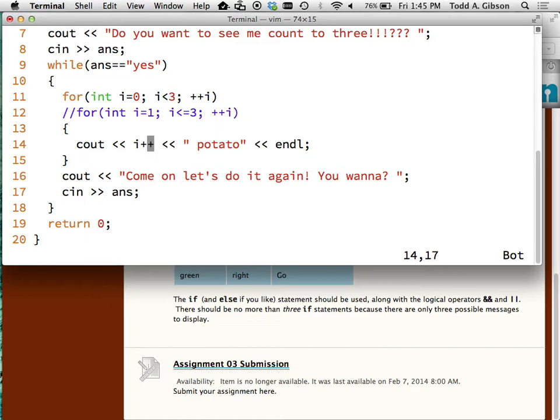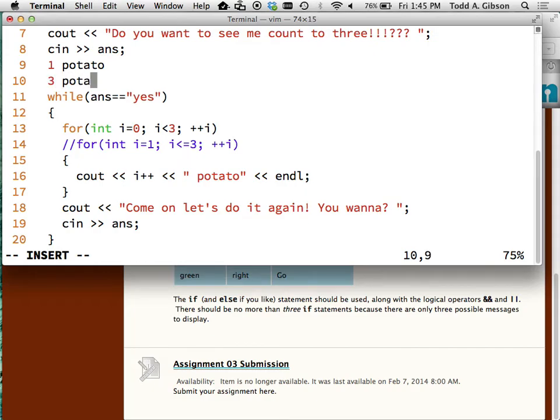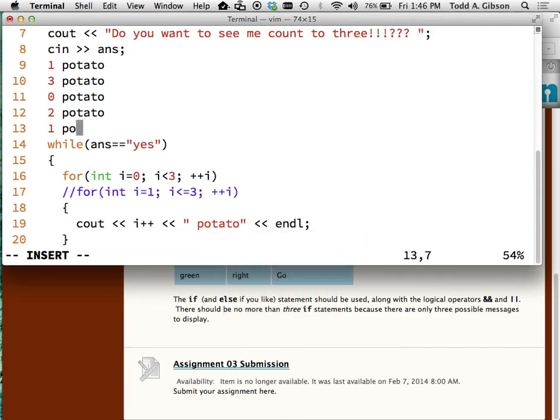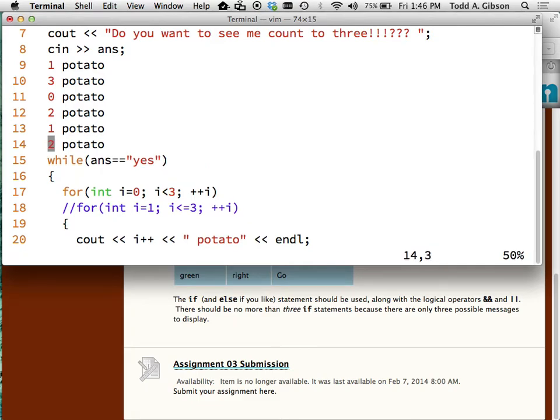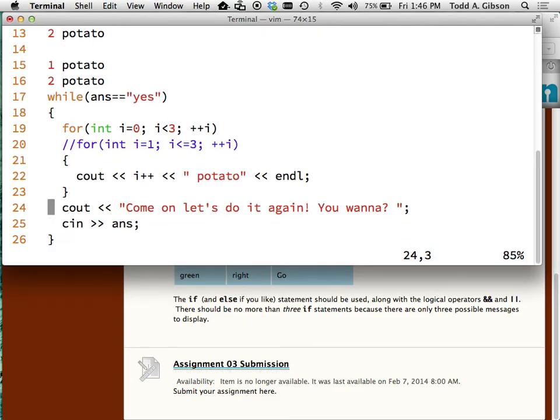If I do I plus plus, what is that going to do? What does I plus plus do? All right, so let's predict the output of this program. Let me give some possibilities. It could do 1 potato, 2, 3 potato. It could do 0 potato, 2 potato. It could do 1 potato, 2. So here are three possibilities: 1, 3; 0, 2; 1, 2. And there's my code.